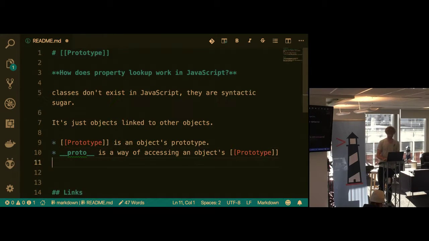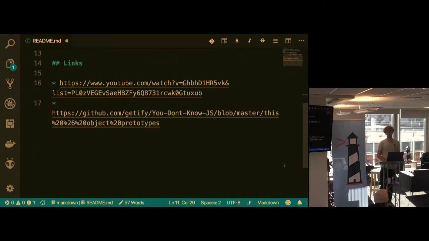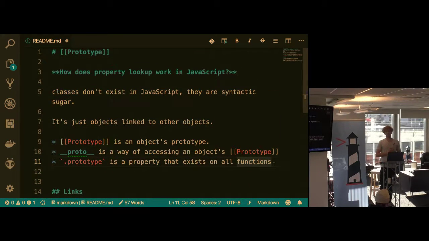And then we have dot prototype. This is a method that exists on all functions. No, not a method, sorry, a property. A property that exists on all functions that, okay, I'm going to say this and then regret what I'm saying. It's a property that exists on all functions that becomes an object's prototype when you create the object using that function as a constructor function.